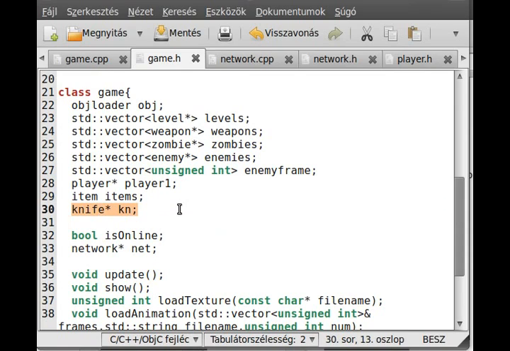By the way, here is this knife. I made a tutorial about that, but I'm not sure if I should upload that. It gets pretty boring. Okay, so I'm not sure.